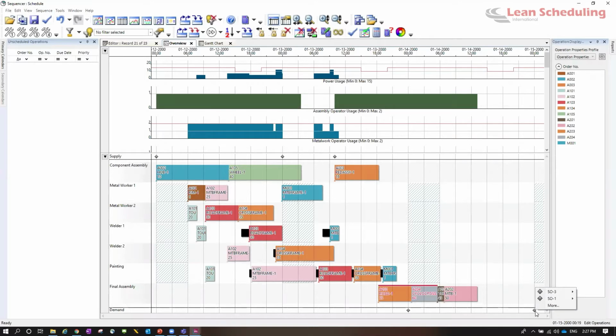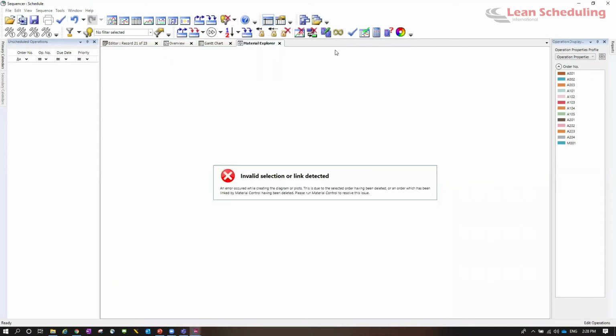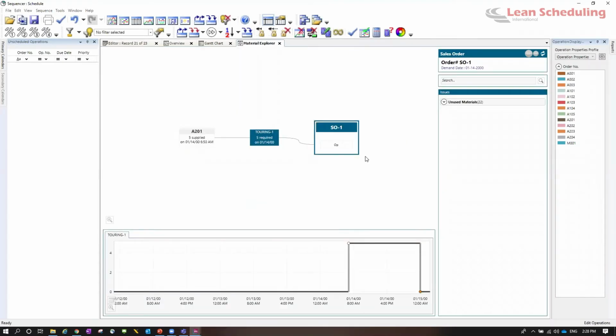And if I right click on one of those, I see different sales orders. The different sales orders that are happening have a demand date of where these diamonds are sitting. So I'm going to choose this sales order 1 and go straight to the Material Explorer. Maybe I should peg materials. That's what I expected to see.